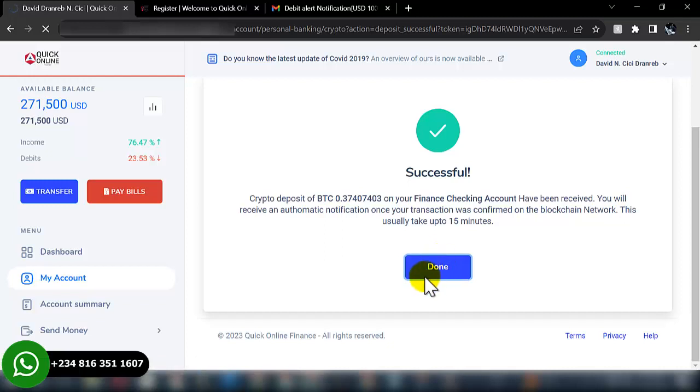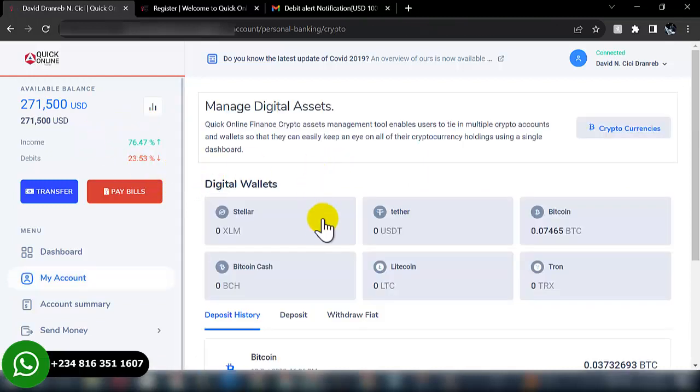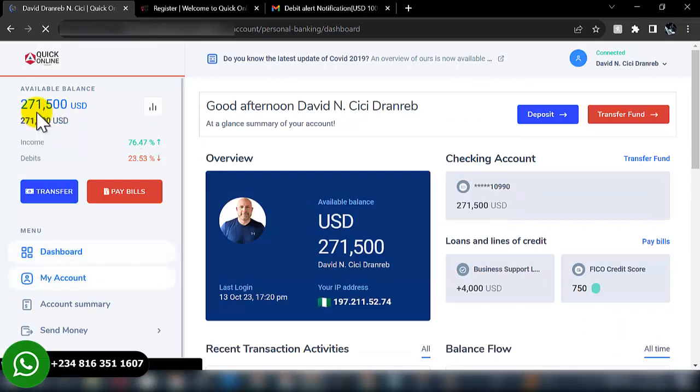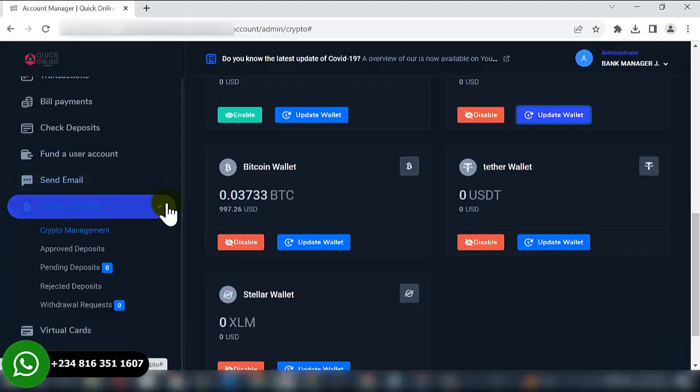So for this particular transaction to reflect in the user account, the admin will have to approve the crypto deposit. Okay, let's check this particular balance now. As you can see, we're having 271,500. So let's head over to the admin dashboard now and approve the transaction. Once we approve it from the admin dashboard, we'll come over here and refresh. Let's refresh this particular admin dashboard.